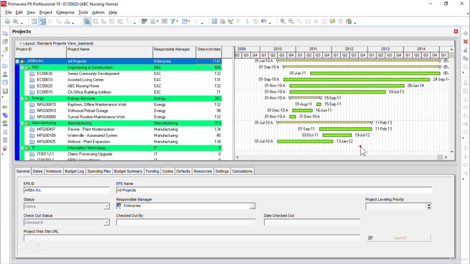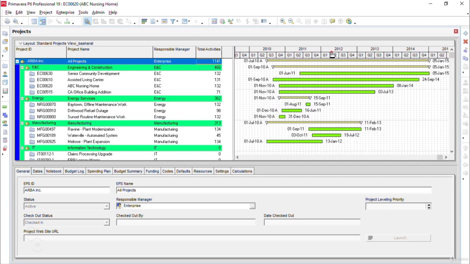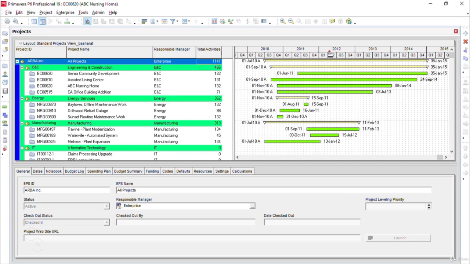Similarly, if we move our cursor in the timeline, let's say on the 2011, you see this cursor symbol changes to a hand-like symbol. And if we keep our left mouse button pressed and move our mouse to the left and right side, you see the Gantt chart view is moving on the left and right side, and we can adjust it accordingly as per our requirements.